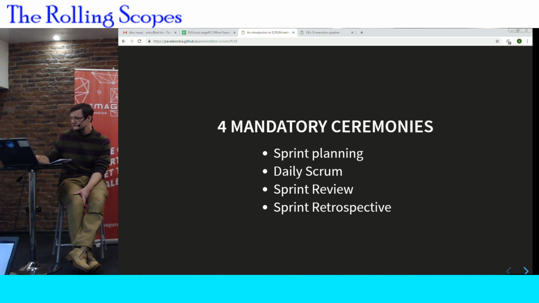Let me tell you about it briefly. Sprint planning, we've already met it. It's at the beginning of every sprint, when the whole Scrum team gathers together and thinks about the high-priority features which should be developed during this sprint. Daily Scrum is a 15-minute meeting every day where every team member tells what he or she did yesterday and what he or she is going to do today.